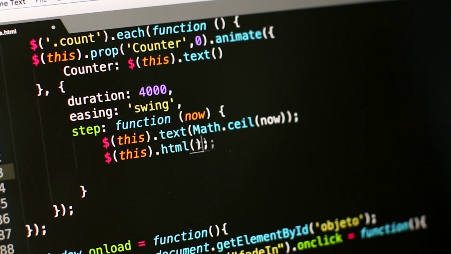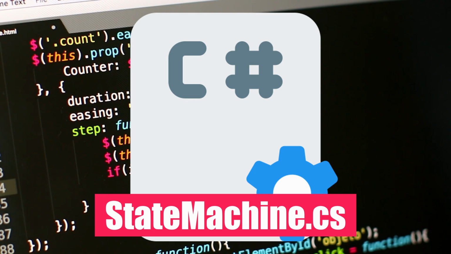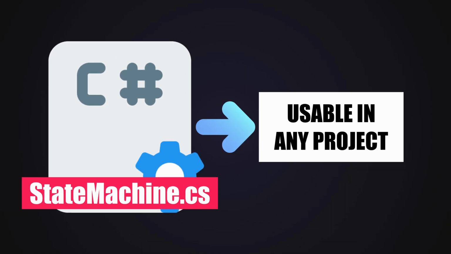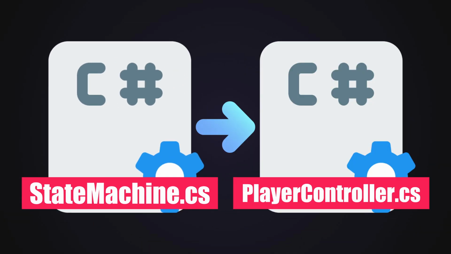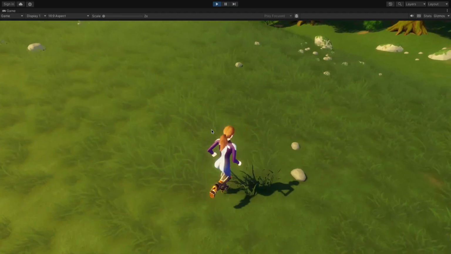We'll start by creating a reusable state machine from scratch, which you can use in any of your projects, and then in the second half, implementing it into the player controller we created in the last video.